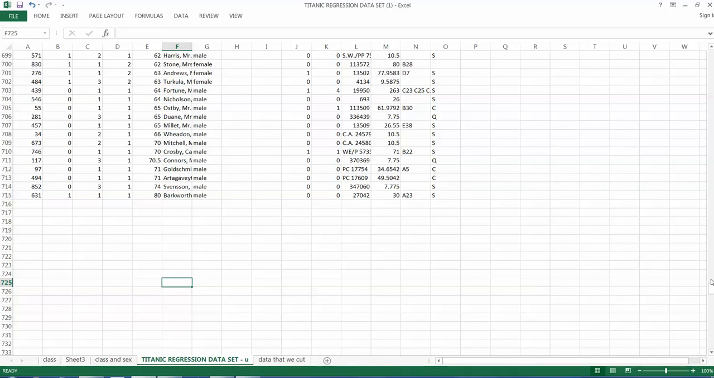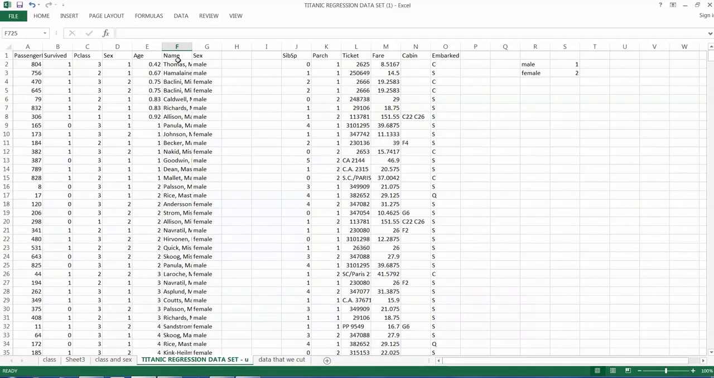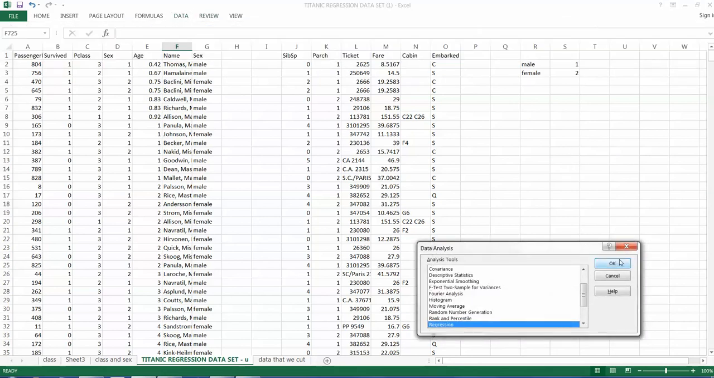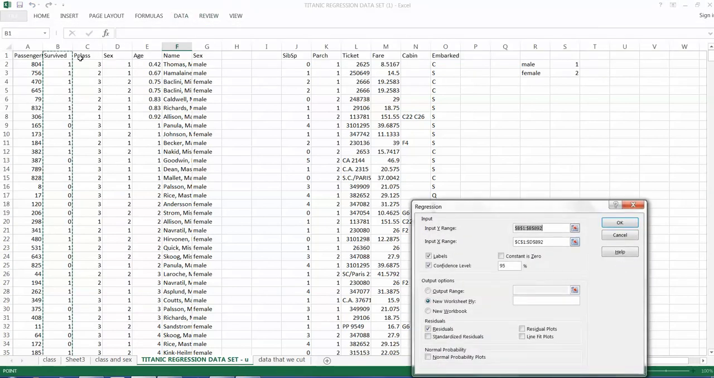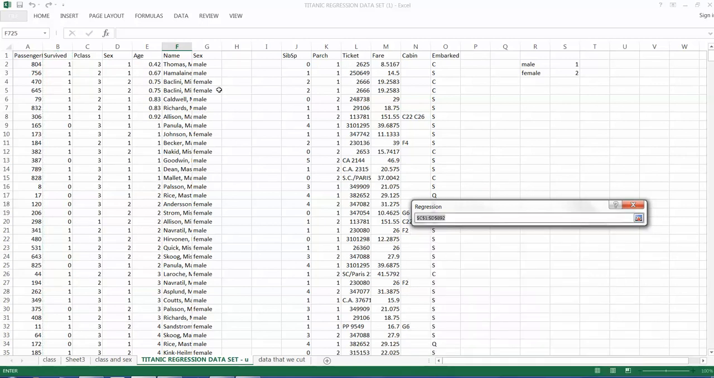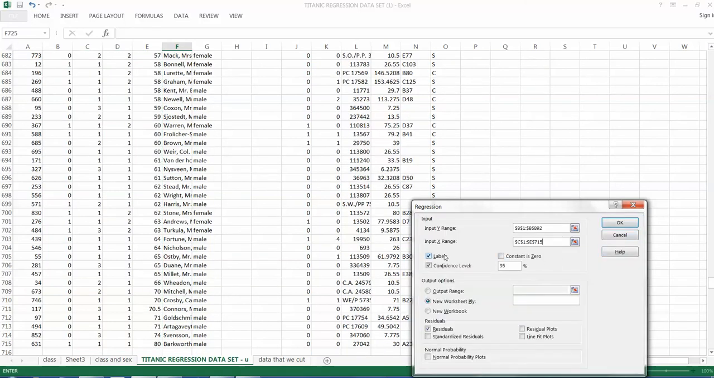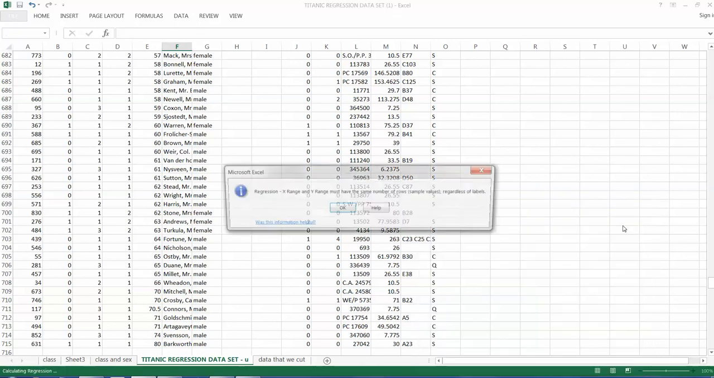So let's go ahead and run this regression on all three. We're going to go to Data, Data Analysis, Regression. We're still predicting survival, so our Y value is good. Here, we're going to want to pick up class, sex, and age. Highlight those and Control Shift down. There we go. Labels and confidence level look good. We want it on a new worksheet, and we want to print the residuals.